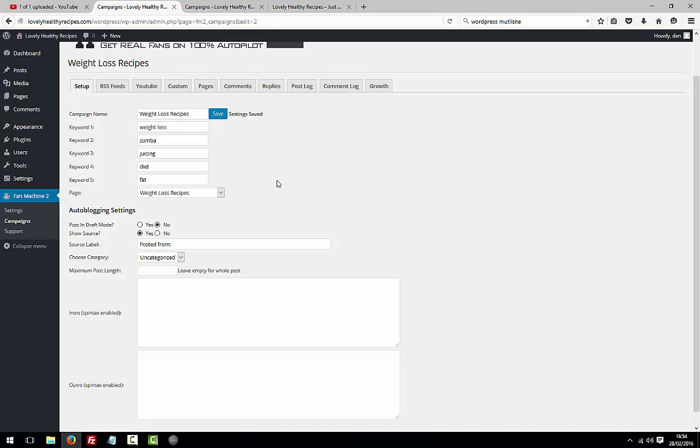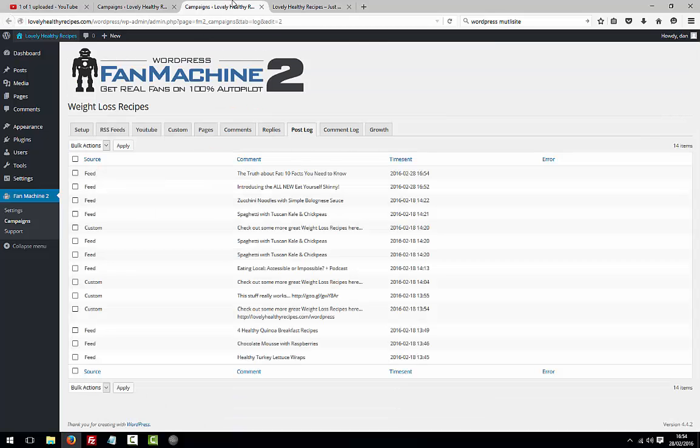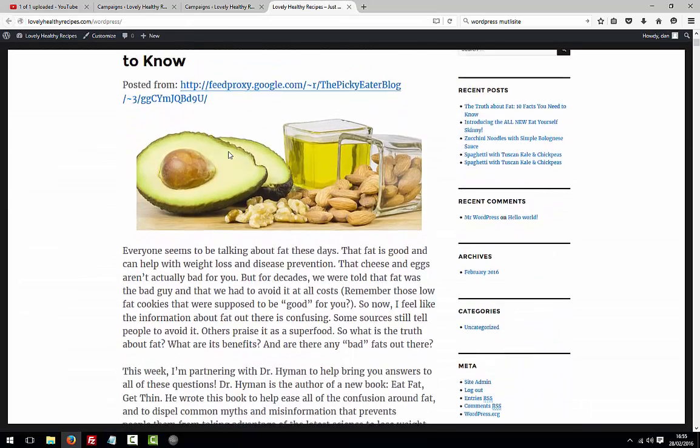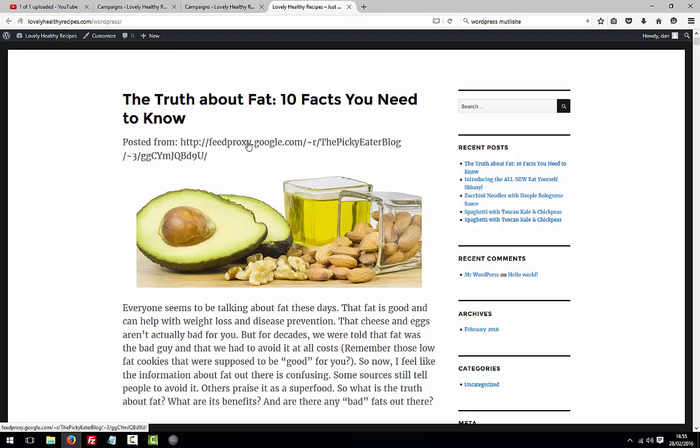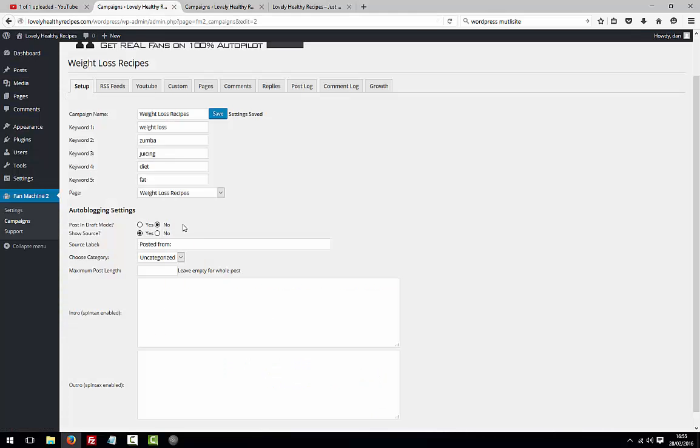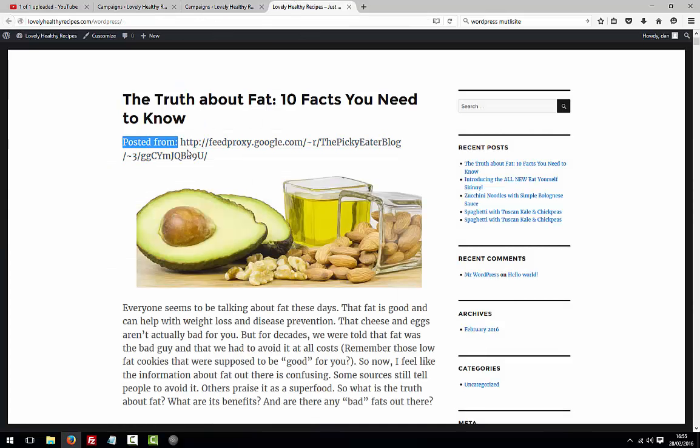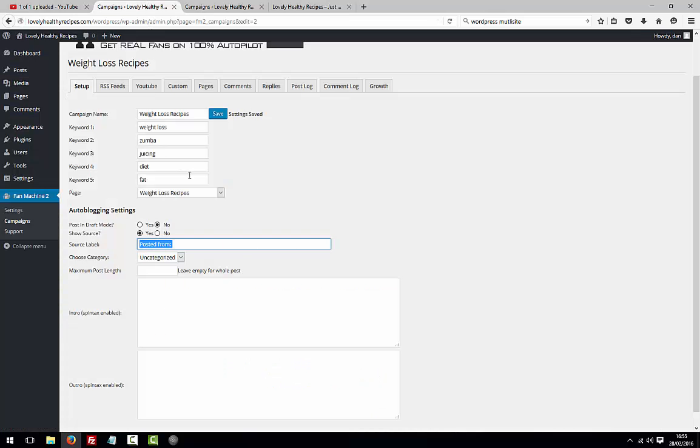And if I now go and have a look at a post I've just created with the plugin, I've just created this one here. It's in our post log, and here it is posted. You can see that I now have a link back to the RSS feed, so we're linking back to the source of where the post comes from, and I've also got the post label shown there. So whatever we have as our source label precedes the link back to where the content comes from.